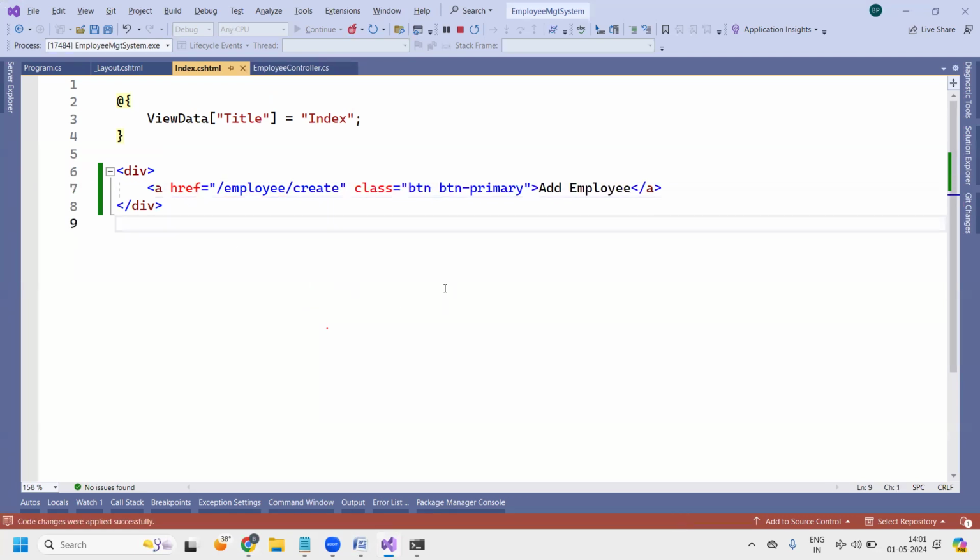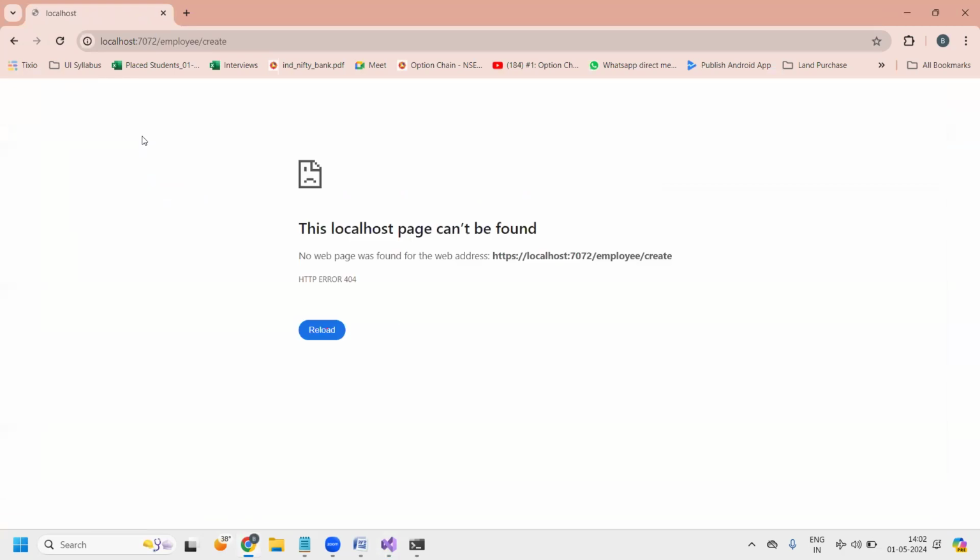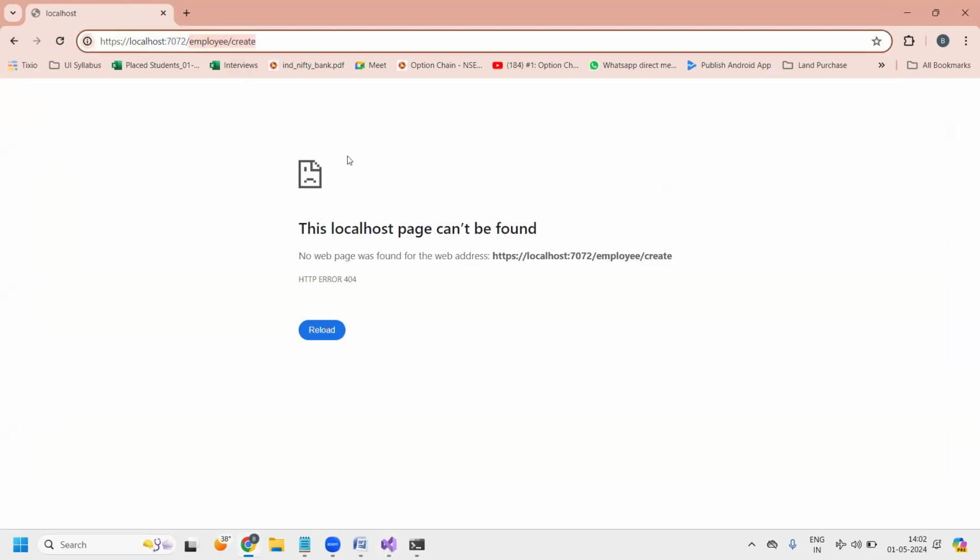Whenever I click this button, it should open the create method in the employee controller, which I am going to write. It is not yet available, but it should go to that page as soon as I click here. See, it automatically navigated to employee/create.